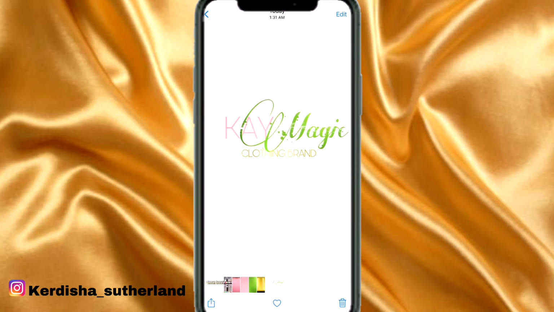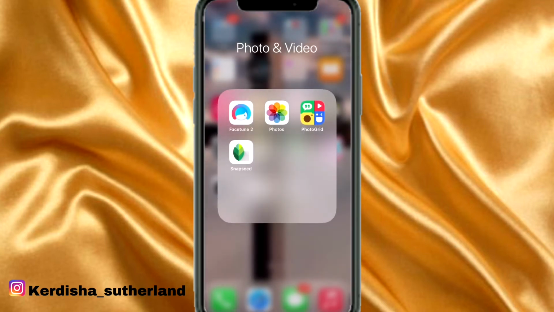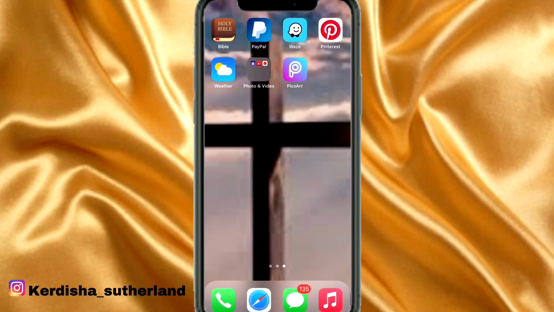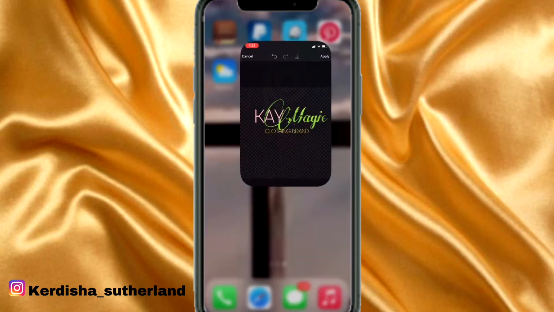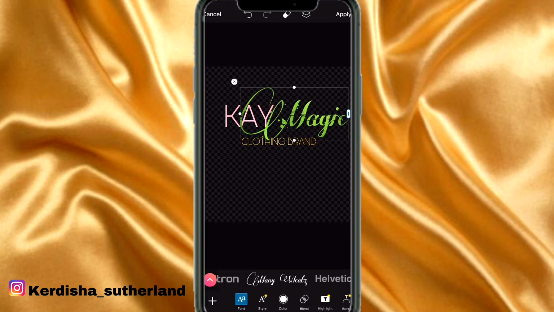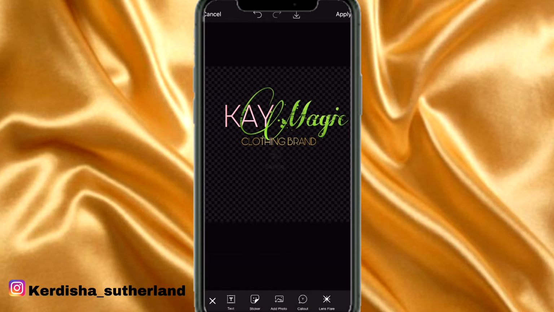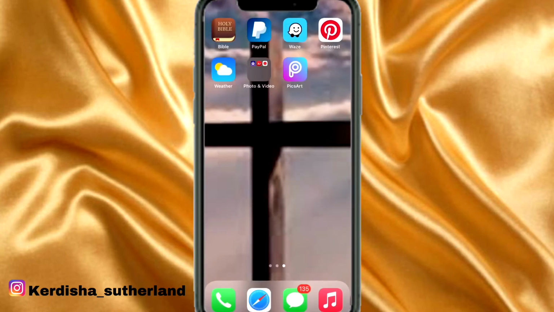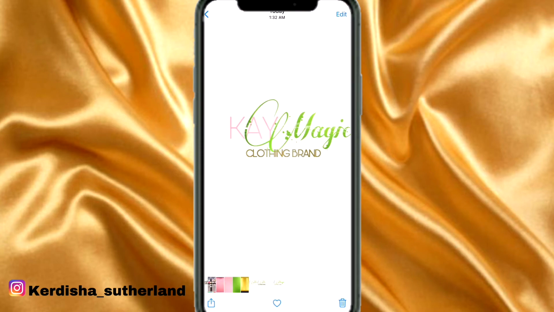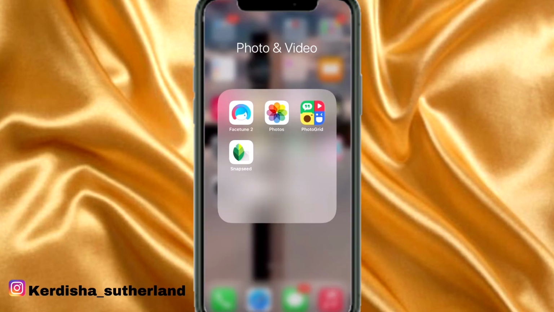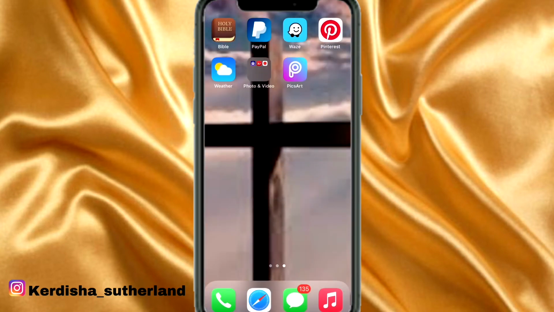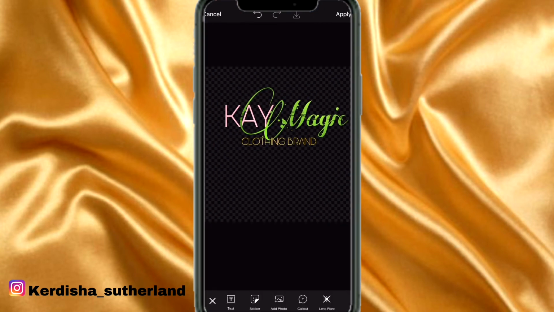So I think the words clothing brand are too light. So this is the key of going back into PicsArt, saving it and going back into PicsArt so you can see what it actually looks like. So I'm heading back into PicsArt and I'm going to apply a black stroke to the words clothing brand. I definitely like how this looks more, so I'm heading back into PicsArt.